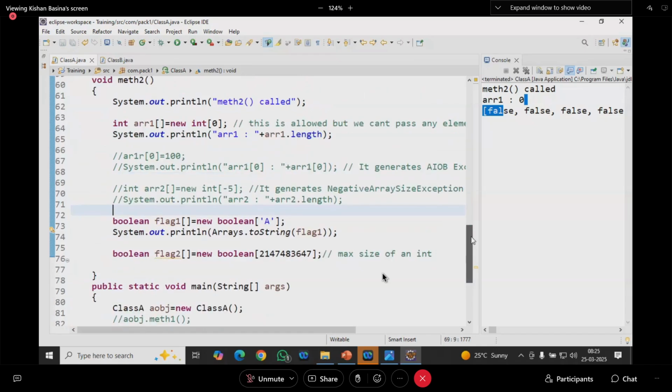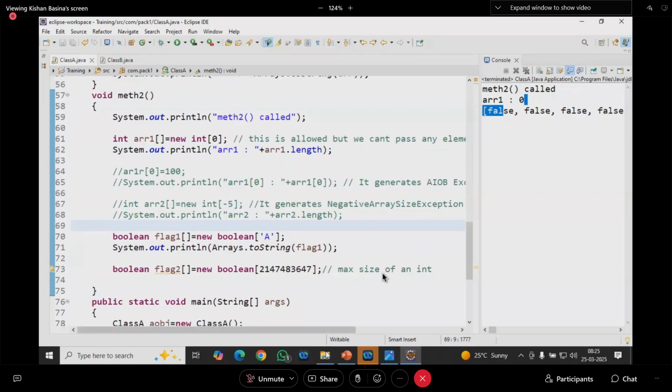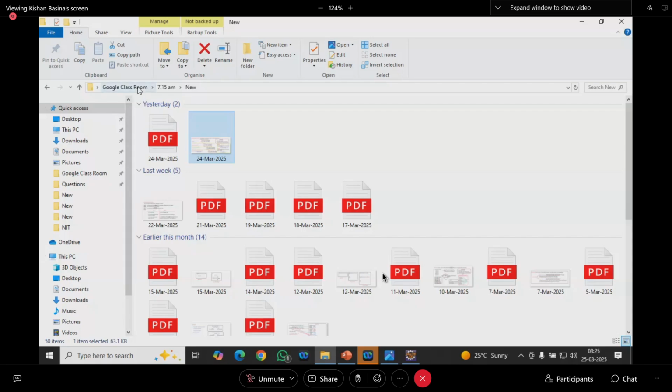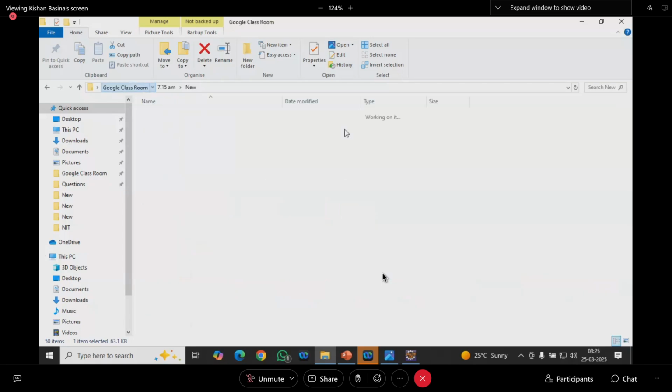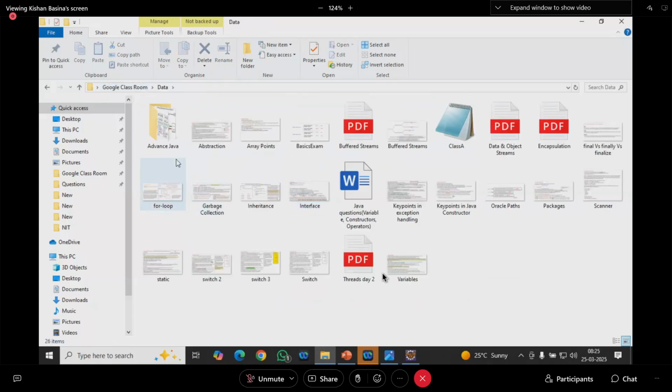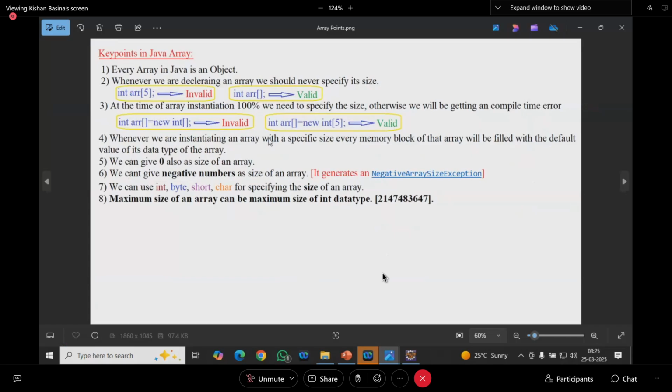These are all very important key points which you need to remember. So please keep your heading as key points in Java array. Please write all these 8 points for me. Go ahead. Make sure to write all these 8 points. Every point is an answer for a question. If you observe it correctly, you'll understand.